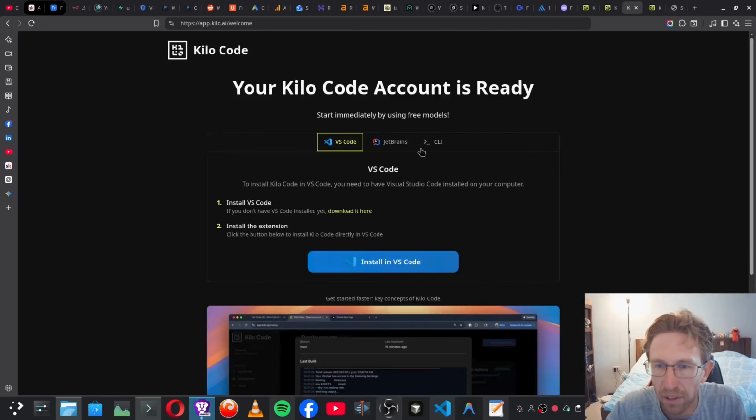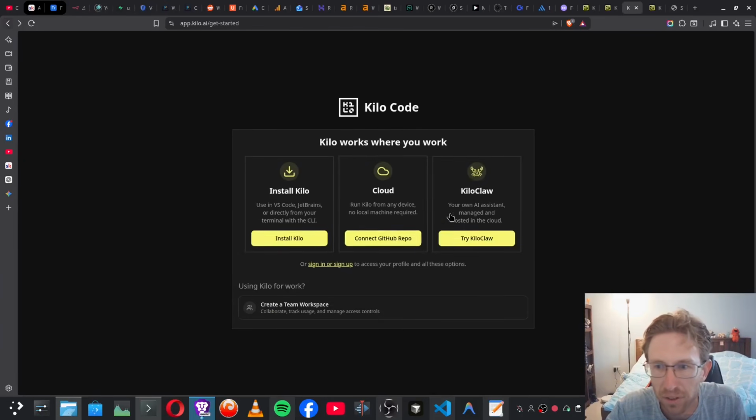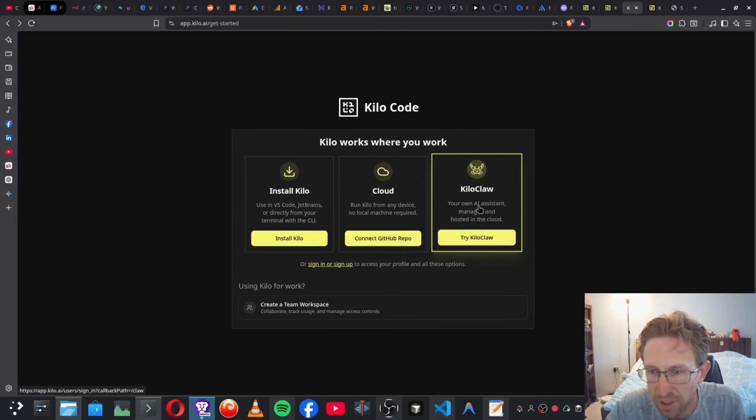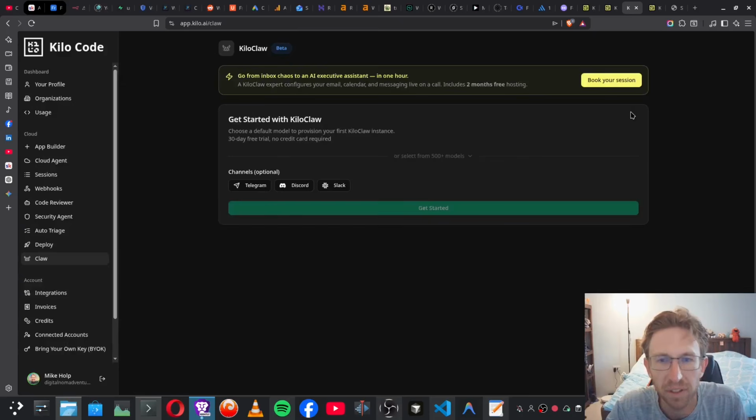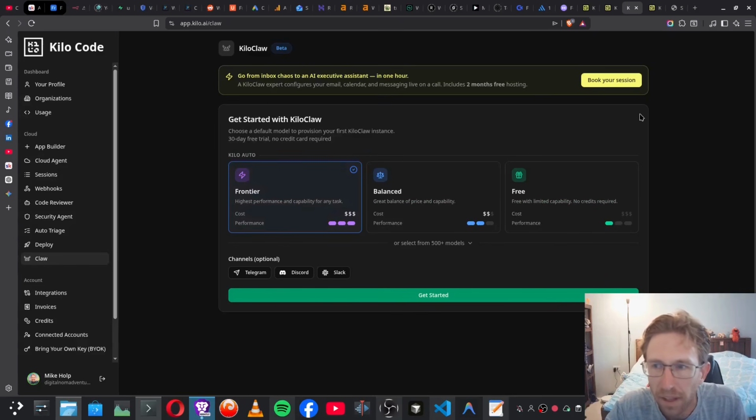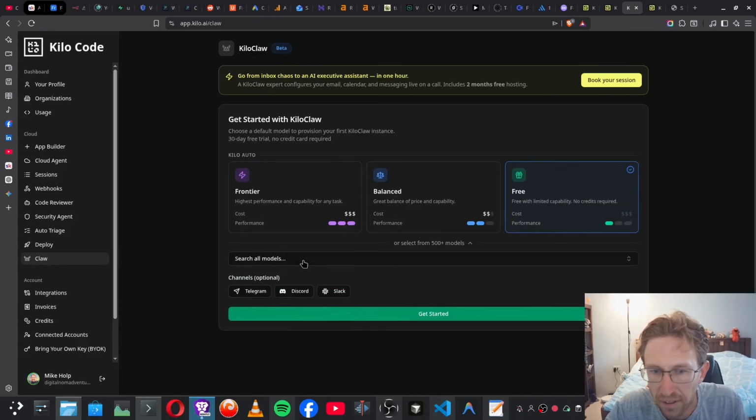While this is building, I also want to go ahead and check out KiloClaw, which is an AI assistant managed and hosted in the cloud. I'm assuming this is very similar to OpenClaw. And you can see here, you can get started with KiloClaw. It's a 30-day free trial, no credit card required. And in this case, I would just start with the free plan. So I'm going to go ahead and click on Get Started.